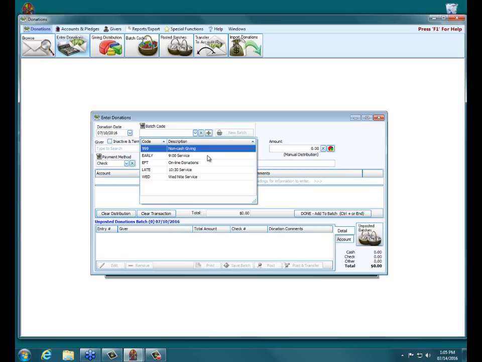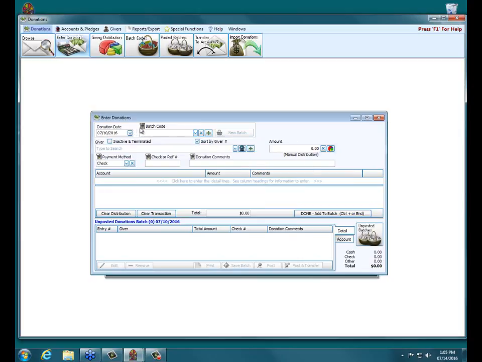Okay? If you want to make new batch codes, say you want to come in and create some, you can hit this little green plus sign here, and that will take you to this screen where you put in the code you want and then the description of that batch. Okay, so for now, I'm going to turn the light switch off because I'm not going to put in a batch code. We'll say for this example, my church doesn't need or care to use batch codes.